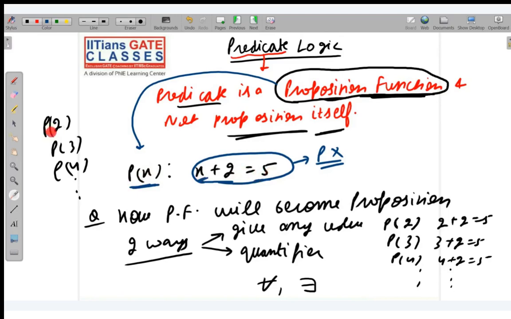For example, I can find P(2). What is P(2)? You take x equal to 2, so it becomes 2 plus 2 is equal to 5, which is clearly false. P(3): 3 plus 2 is equal to 5, which is clearly true. P(4): 4 plus 2 is equal to 5, which is clearly false, and so on. In place of x, you can take any value.